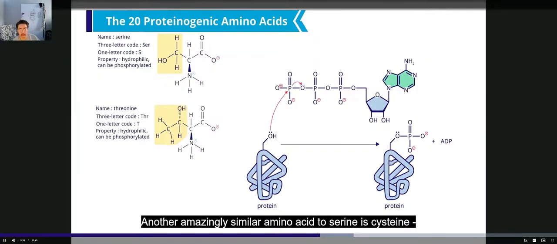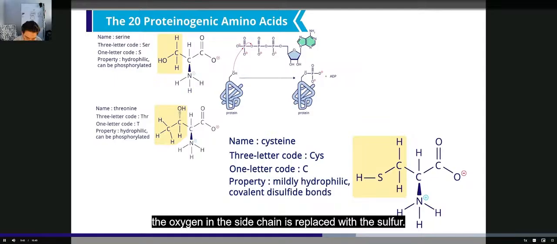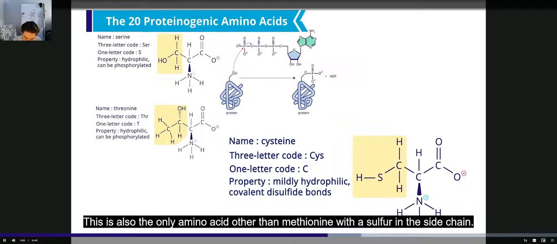Another amazingly similar amino acid to serine is cysteine. The oxygen in the side chain is replaced with a sulfur. Since sulfur is lower on the periodic table, it is also less electronegative, and so is less hydrophilic compared to serine. This is also the only amino acid other than methionine with a sulfur in the side chain.